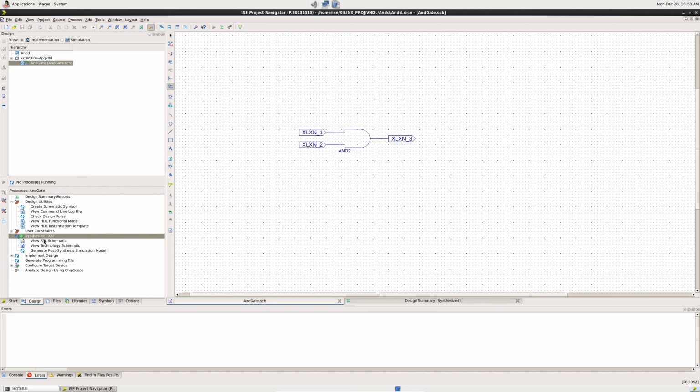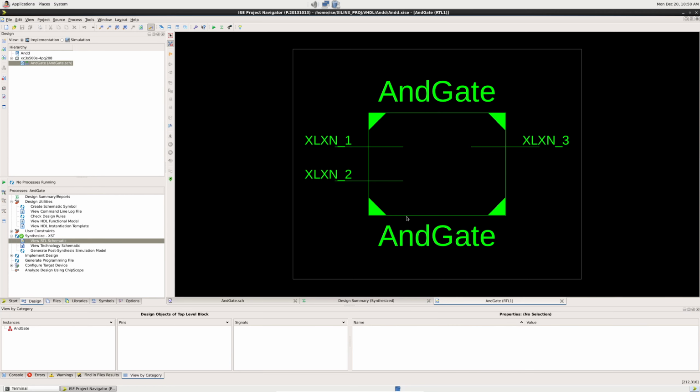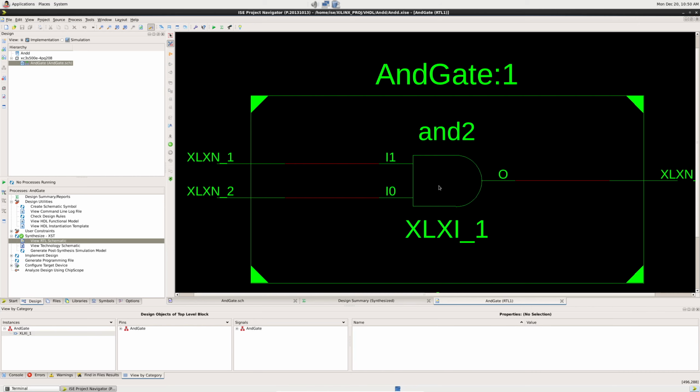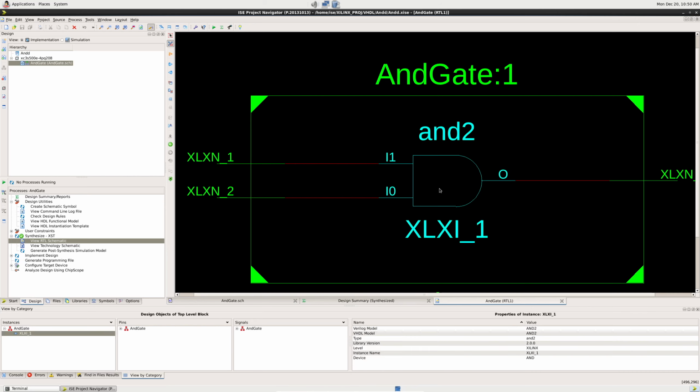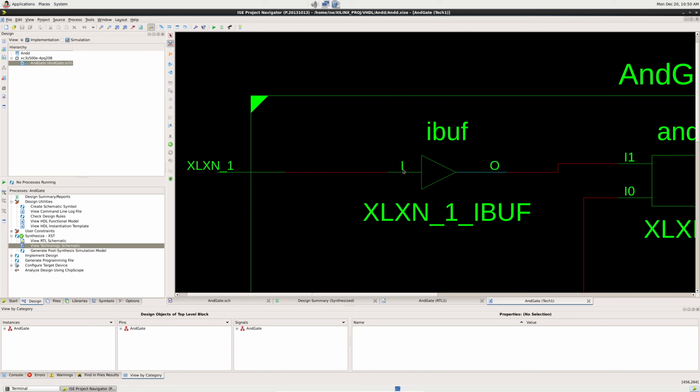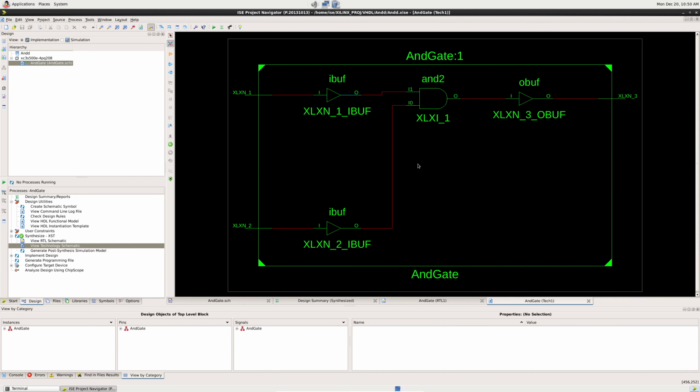Now, one thing we can do is view the RTL schematic, which is kind of neat. This is a schematic of how it's actually going to be implemented onto the FPGA chip itself. Here you can see this is just up to inputs, our AND gate, and then the output. Quite neat. And then we can also view the technology schematic. This is quite interesting, because it shows you how it's going to be implemented on the FPGA chip itself.